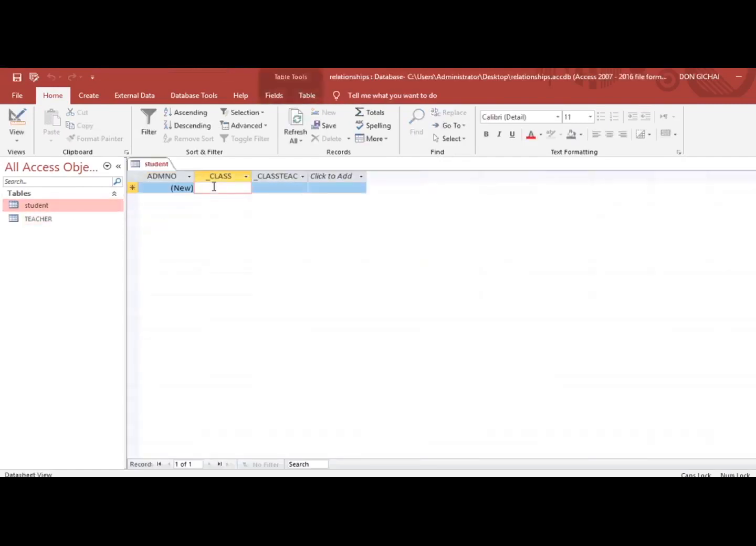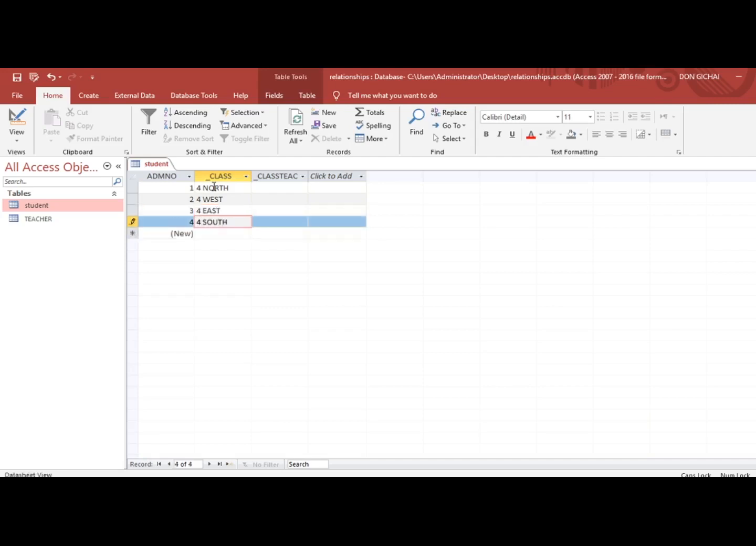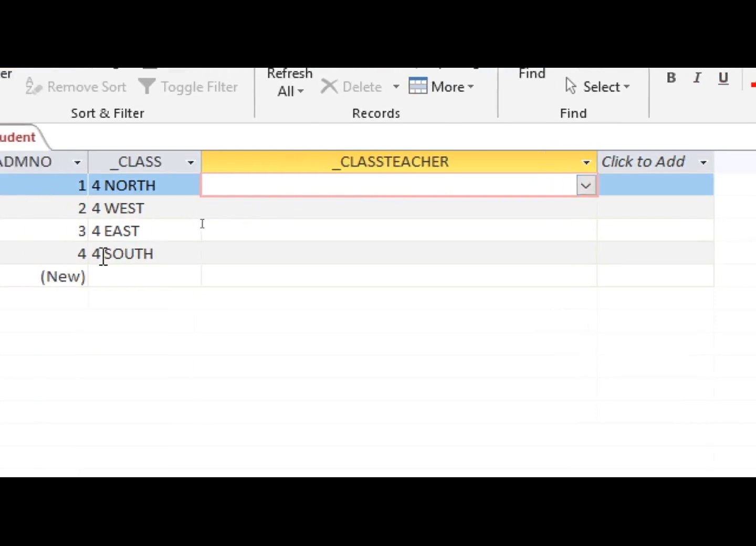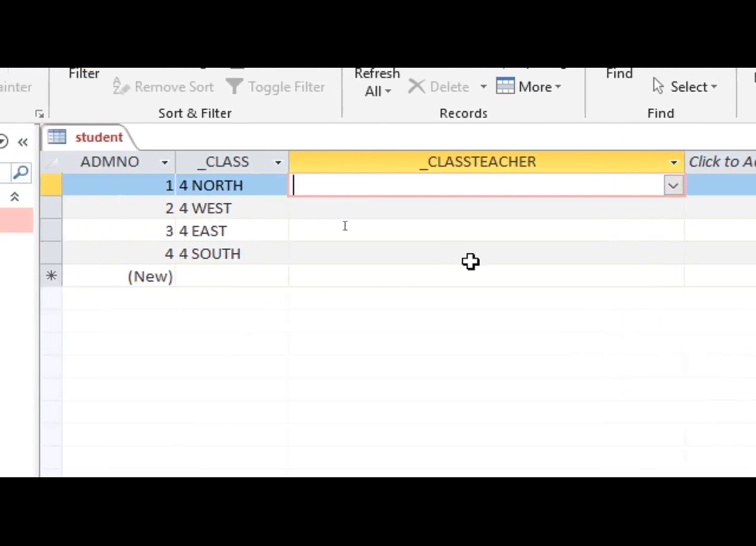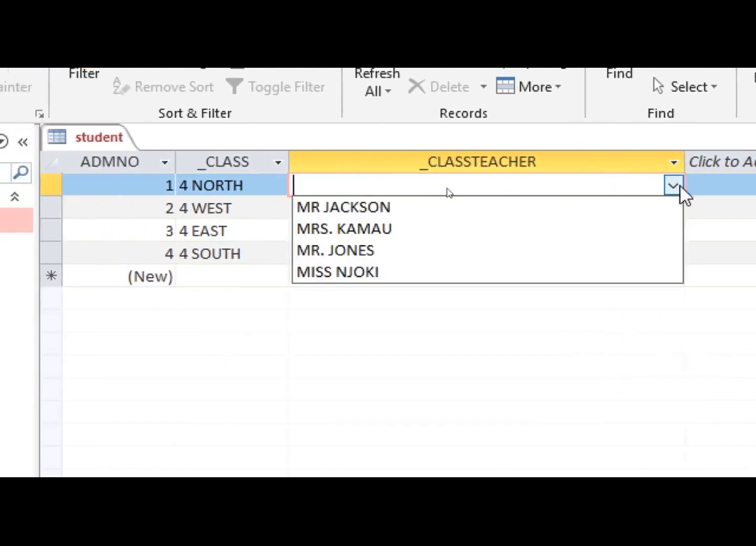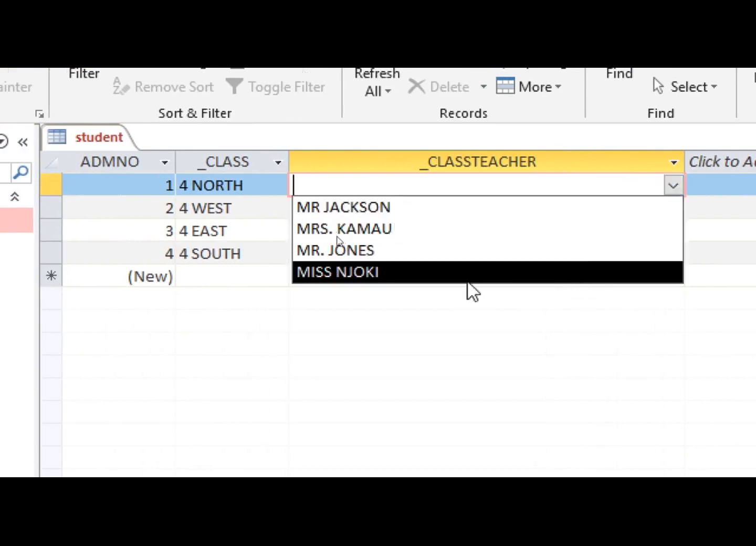Then you can have class, like you can have 4 North, you can have 4 West, we can have 4 East, then you can have 4 South. Now we want to choose the class teachers. Now you'll notice that when I click on this button here, I want us to see it practically working. Therefore, when I click on class teacher here, you see now I have the available teachers.